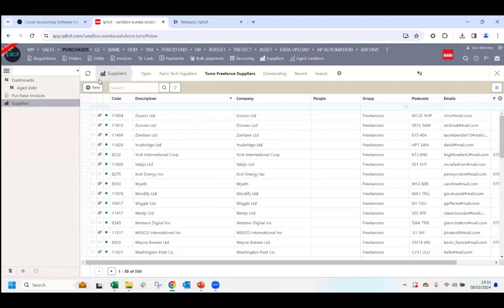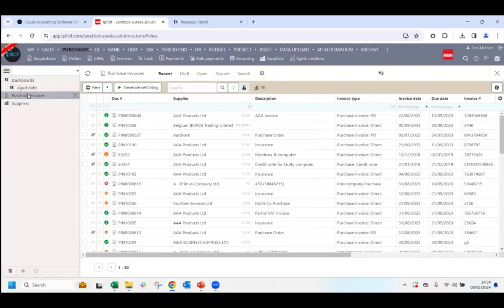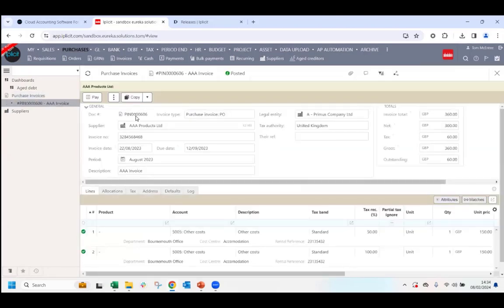So it's just really, really easy ways to slice and dice your data again without having to run any reports. All do that within here. And then from there, you can easily look at the supplier and what's going on with the supplier. If I go into our purchase invoices again, I'll have a look at this invoice that's came from a product. So I'll have a wee look at this.